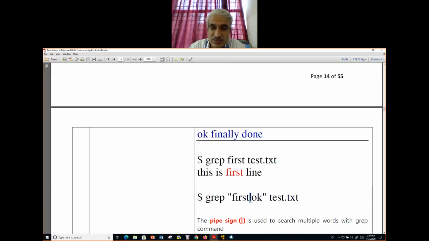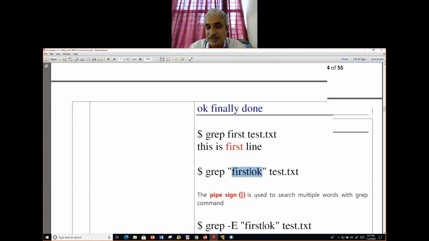It's taken as one character as it is. So it will look for first vertical line okay as a pattern. A vertical line is not a meta character when I use it in double quotes. I'll demonstrate this, wait for that.